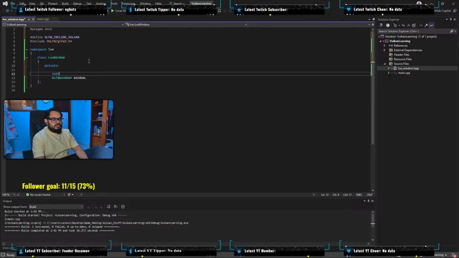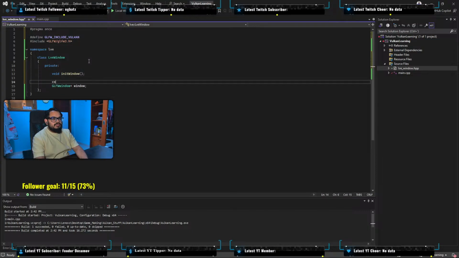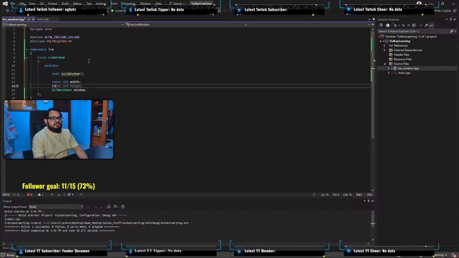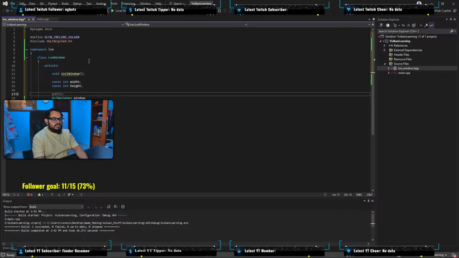So void initWindow, const int width, const int height, std::string window name.